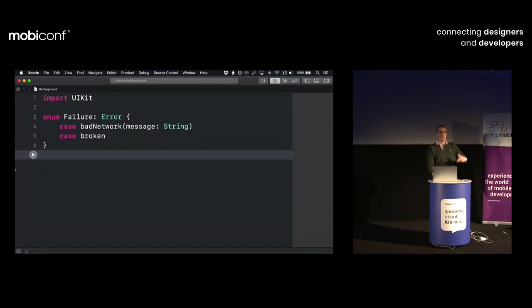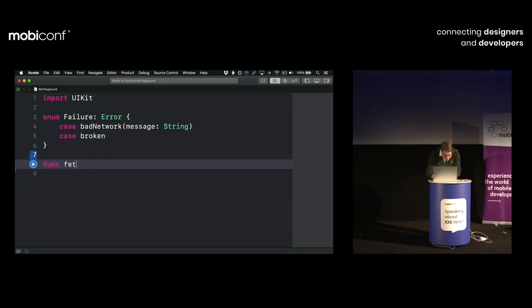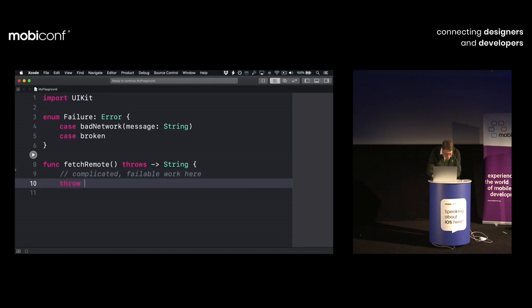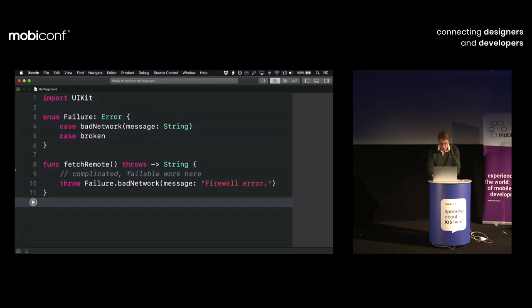And now we'll write a fetchRemote method, which will attempt to fetch some remote data. It's going to fail for testing purposes, and try and return a string. So we can say func fetchRemote() throws -> String. Then do some complex network code here, then throw the error saying the firewall screwed it up, and end that. So that's our fetchRemote function. It's always going to throw. In theory, it returns a string, but it's always going to throw.